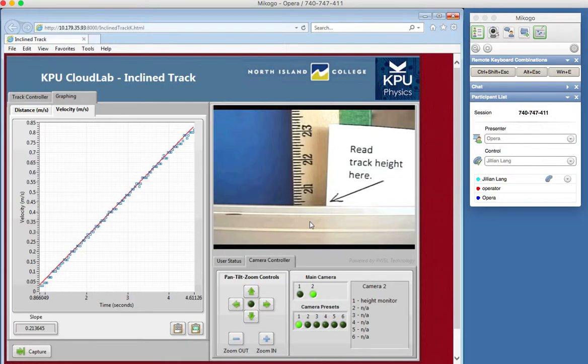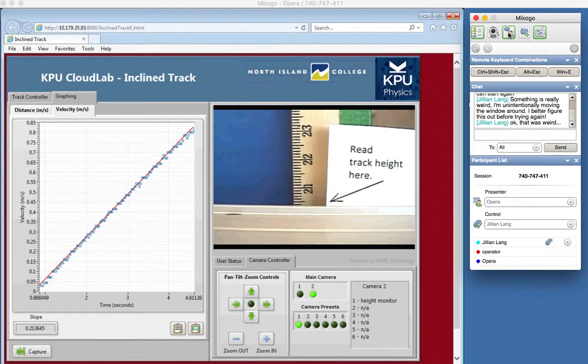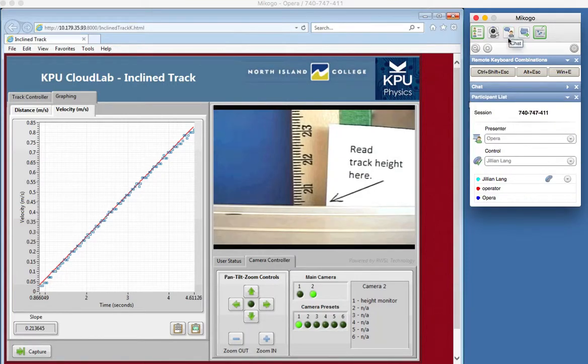And from all of that data, you should be able to complete your lab. Remember that there's a chat button if you're using Mikogo up here, and you can just talk to the operator at any time. Okay, good luck with the lab.